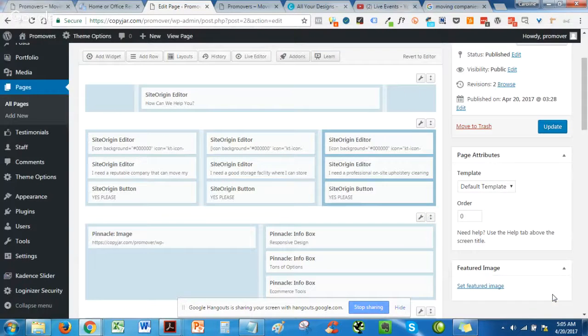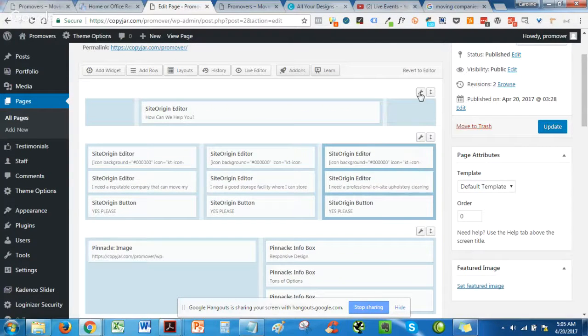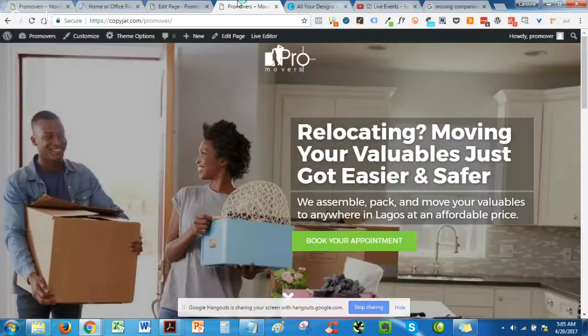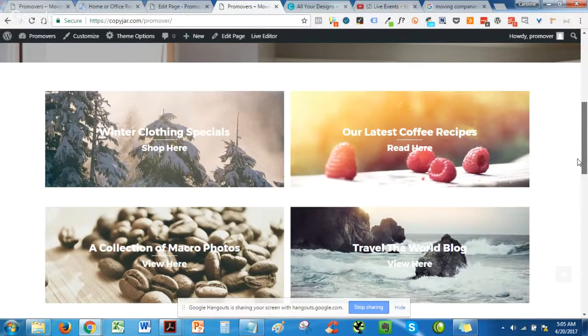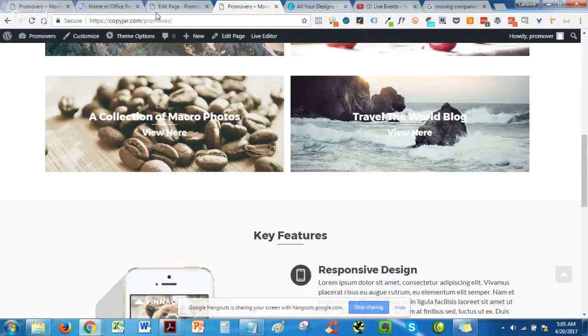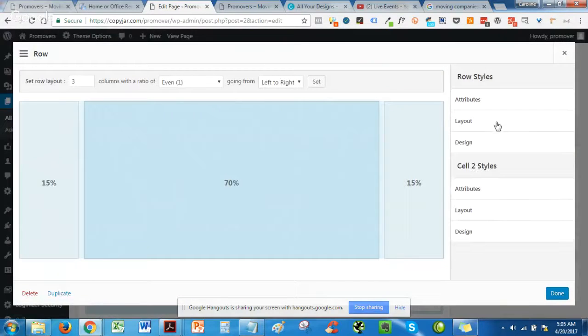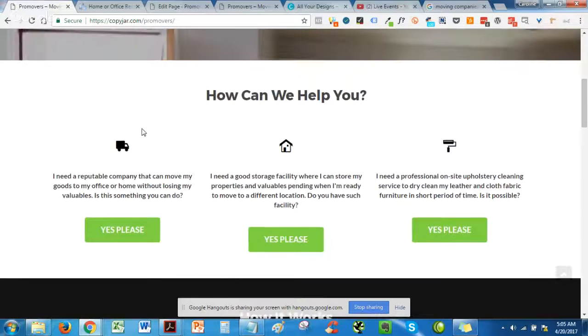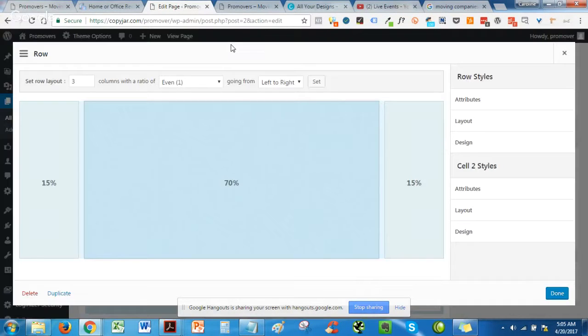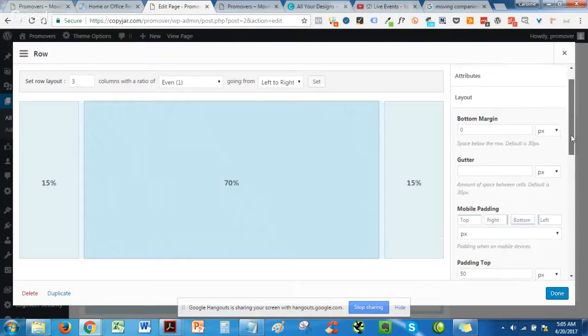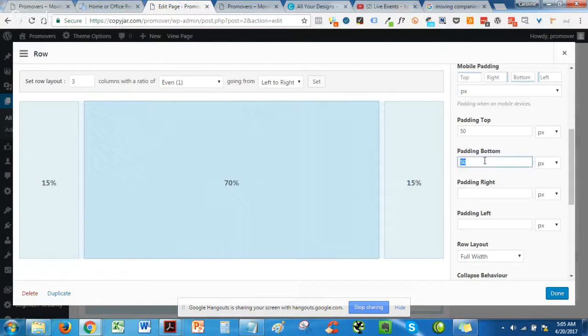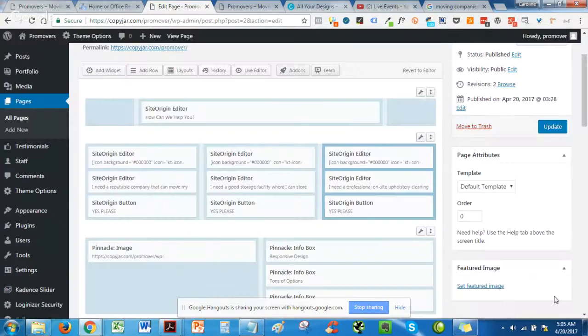So I click done, and then next you need to edit the space between them. So click on this edit row to edit the white space between the "how can I help you", just as you can see here, and go to layout to check. Okay, so I change this to 10, the padding bottom to 10.